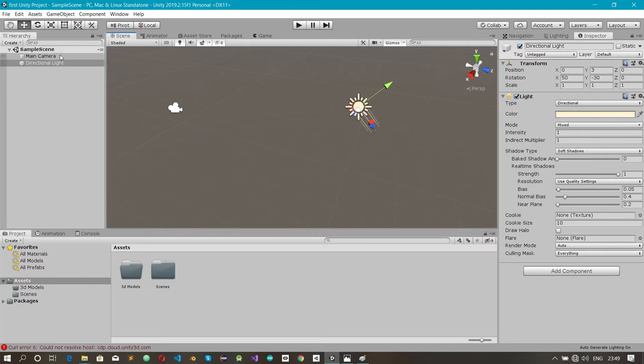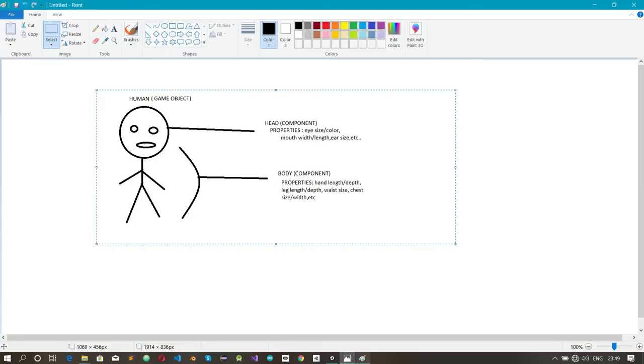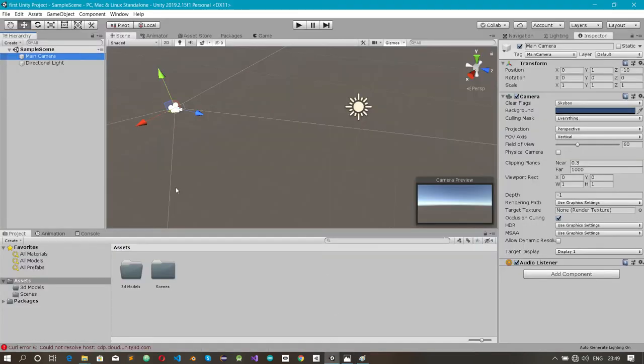Right now I have the main camera selected. With my main camera selected, this is our game object. Just like we said over here, the full human body, what we are seeing here is the game object. So our camera, this full camera here, is a game object. Now inside this game object we have various components with properties. So when you click on the main camera here or in the scene, it gets selected.